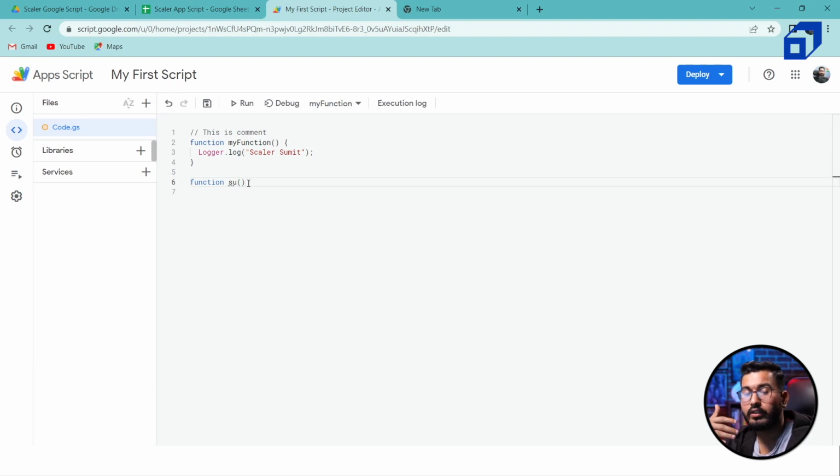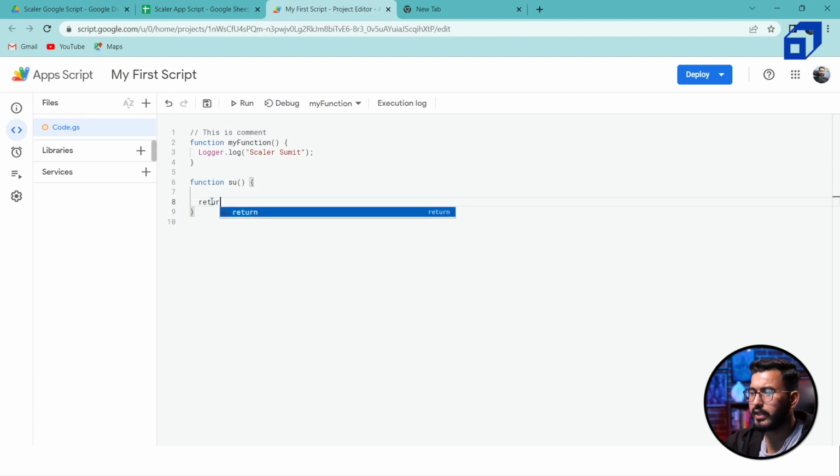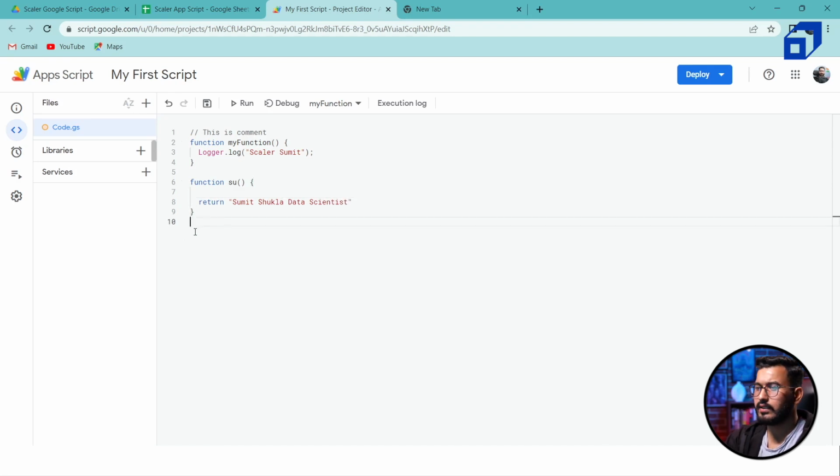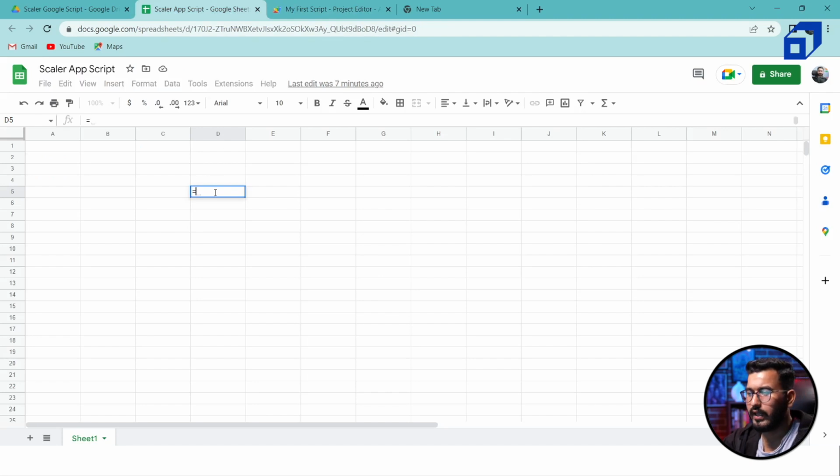Then what logic do you want to define within this function? So you have to initiate the curly braces, and within this you will mention what logic or maybe what steps this function should follow. So I'm saying this function should return me Sumit Shukla data scientist, and that's it. I do not want this function to do anything else. Just return me Sumit Shukla data scientist. We'll save this function. We'll go to Google Apps Script. We'll write equals su parentheses, and we will execute this.